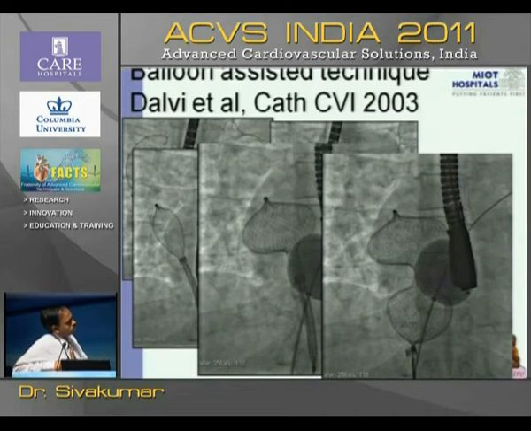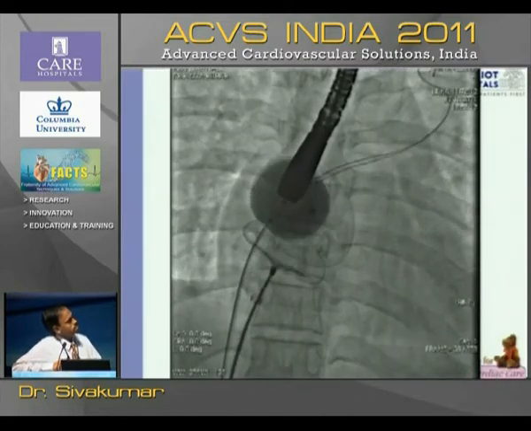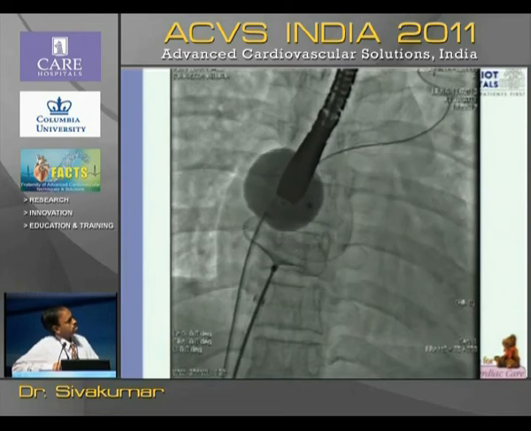This is how it goes on. You open up the left atrial disc with the fully inflated balloon, and once you are across, slowly start deflating the balloon.